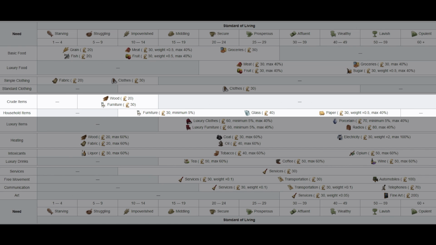So a lot of times I'll see my paper dip or my glass dip or my furniture dip, I'm not quite sure, and it comes down to these household items. So if all of a sudden you only have one of these items, let's say glass, they're going to heavily consume glass until you get paper or furniture available. So you've got to keep that in mind.